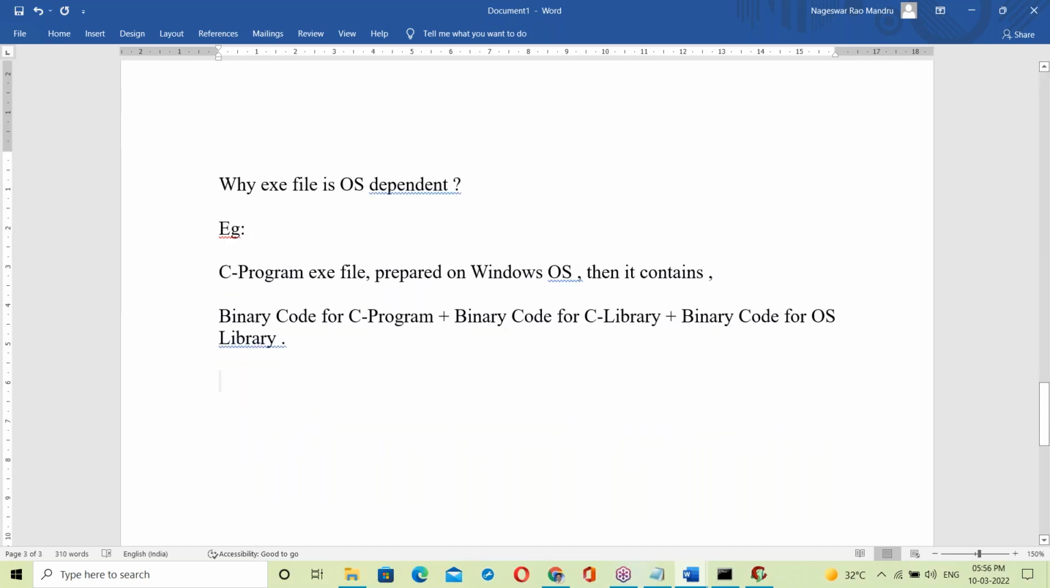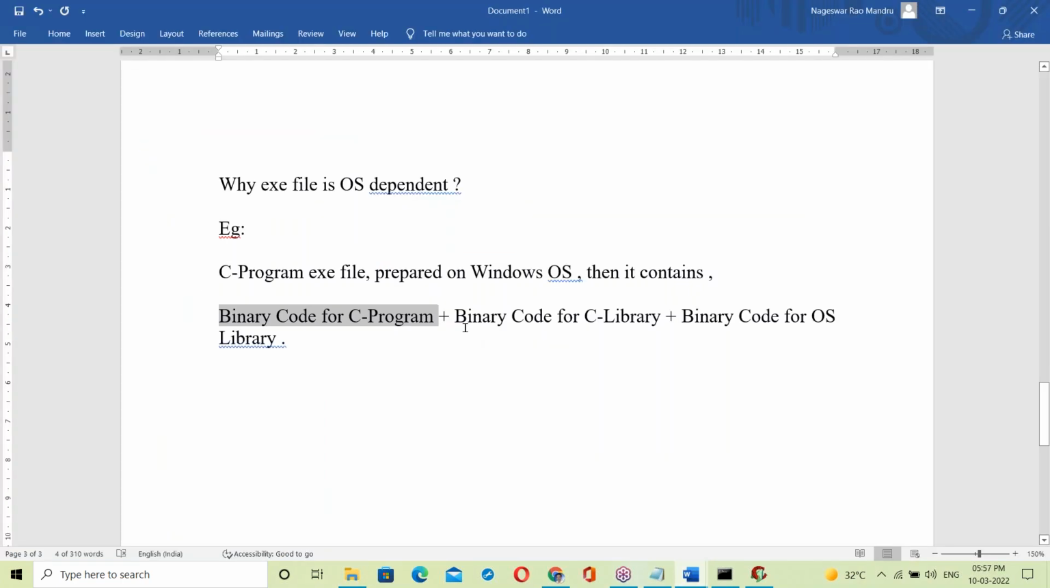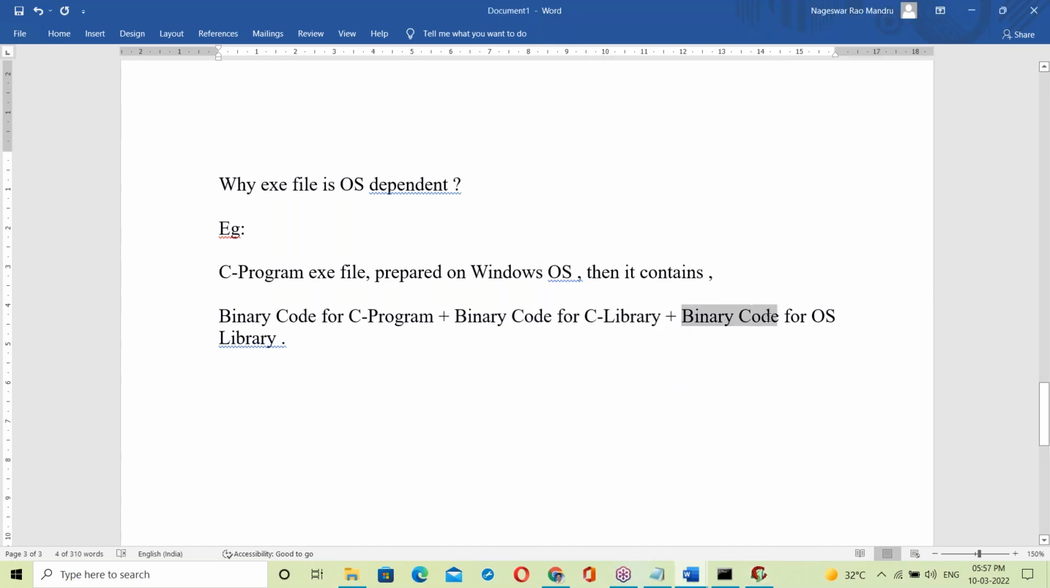At the time of generating the exe file, the C compiler takes the binary code for the C program. That means here the math.obj file contains the binary code for your C program. Next, the binary code for the C library, which means the binary code of stdio.h. Next, the binary code for the OS library. By linking all of this, it generates the exe file.